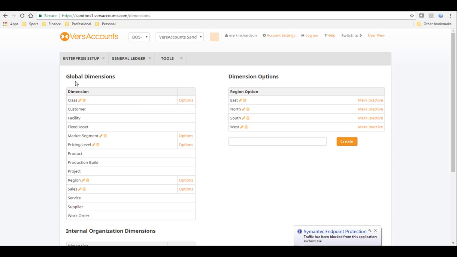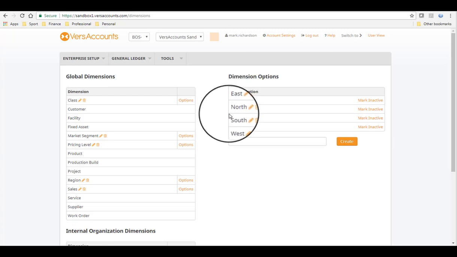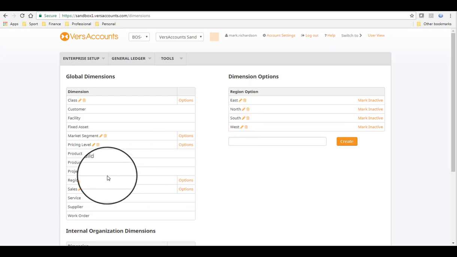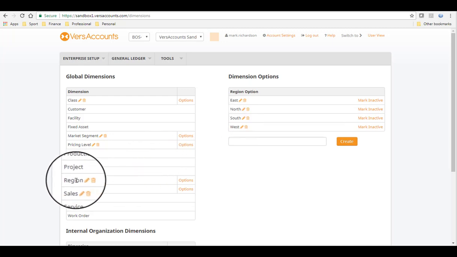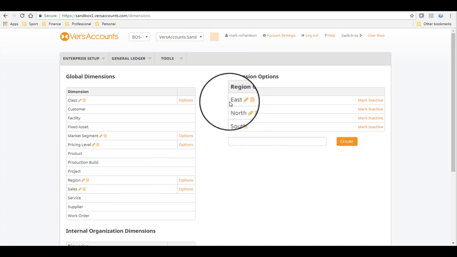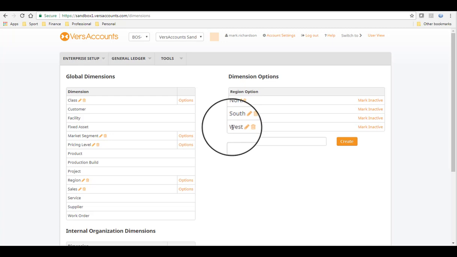So VersAccounts allows you to create an unlimited number of dimensions depending on how you need to classify transactions within your business. Within each dimension, you can also create a series of variables. So in this example, we take the dimension of region and we create north, south, east and west variables within region.